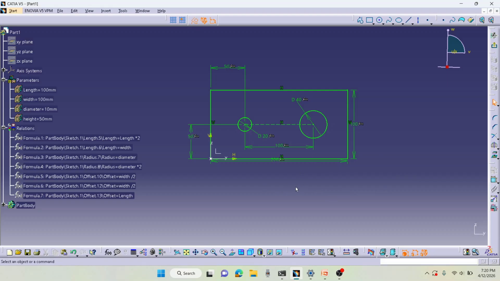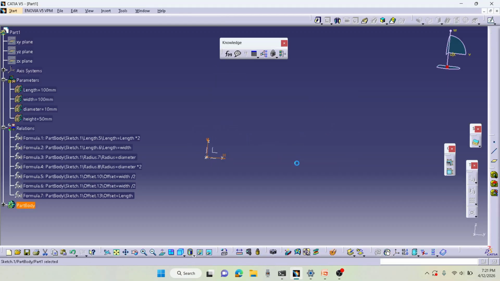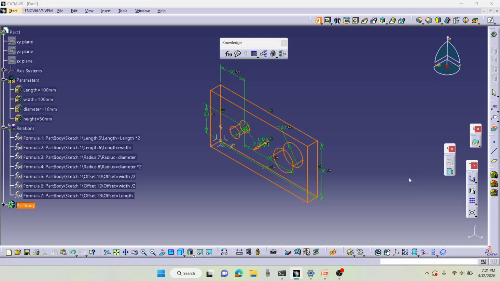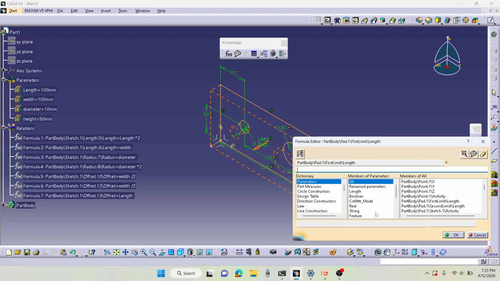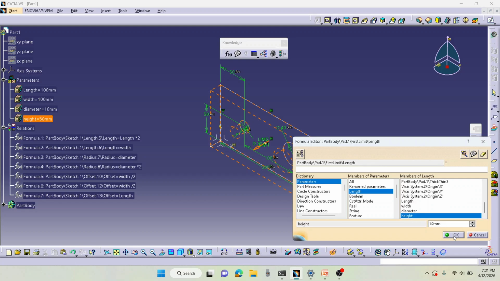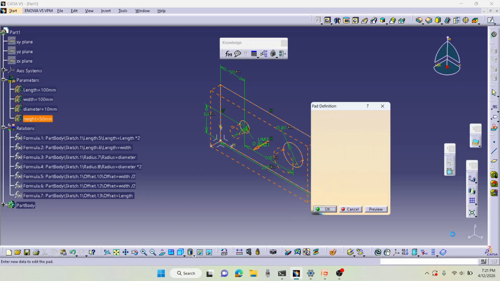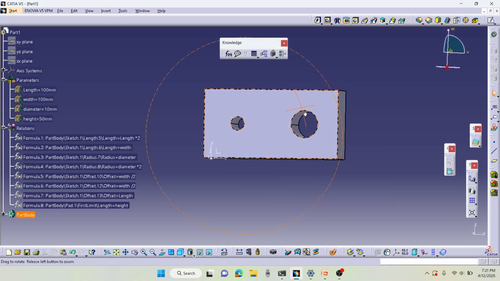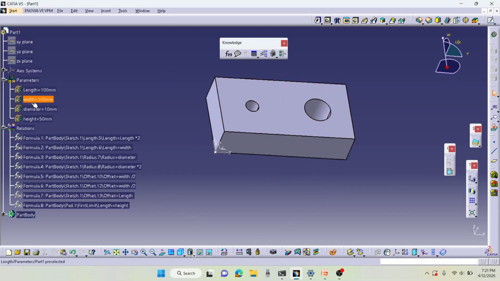The reference line. Okay, so now our part is fully constrained. Then exit the sketch module. Now select the part. Here also you can define the formula anywhere. I'll select edit formula. We already gave height 50, so we can select that value here also. So height is 50, give OK, give OK. So our model is completely driven by this value.